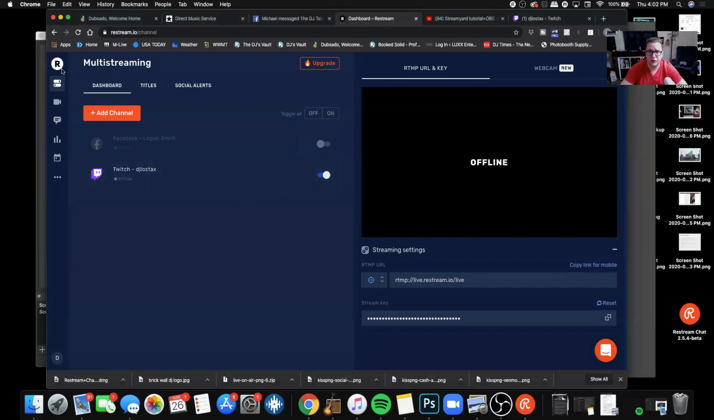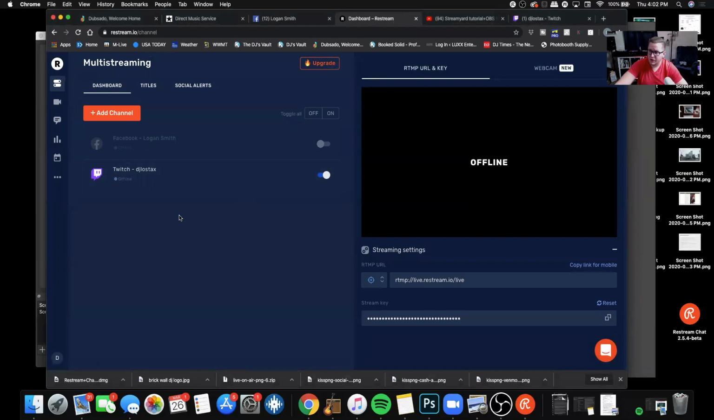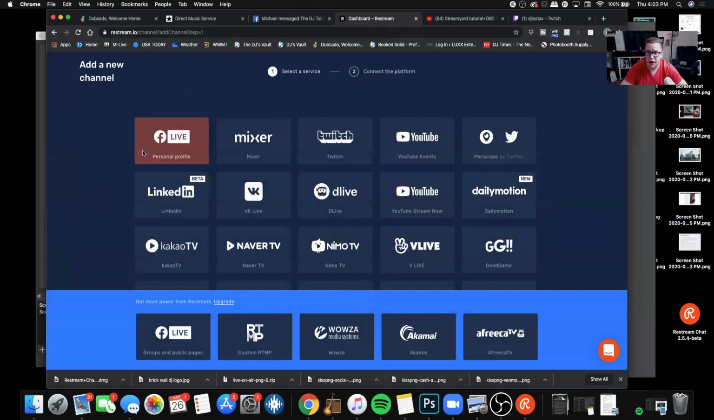So what you're going to want to do when you come to Restream is create an account. It's pretty simple. You just create an account, username, email, password, all that good stuff. And then you're going to come in here and add channels. To add a channel, you simply click Add Channel, and it's going to have you click which channel you want to try. Like I said here, there's a lot of options.